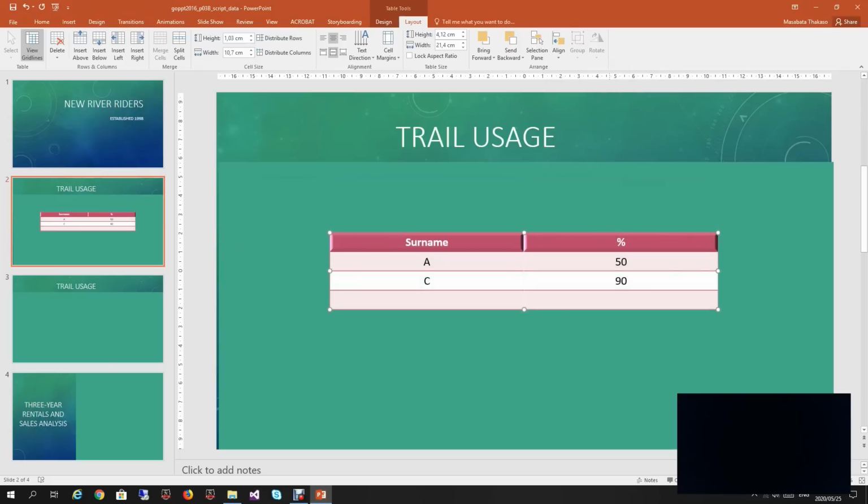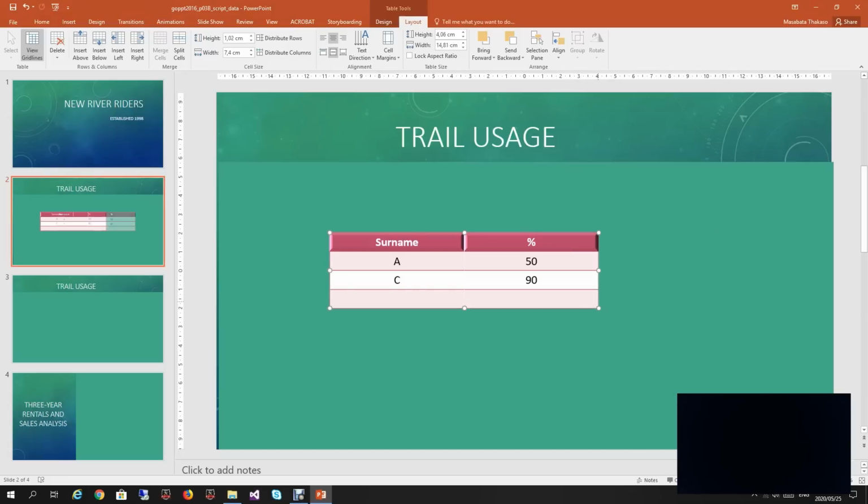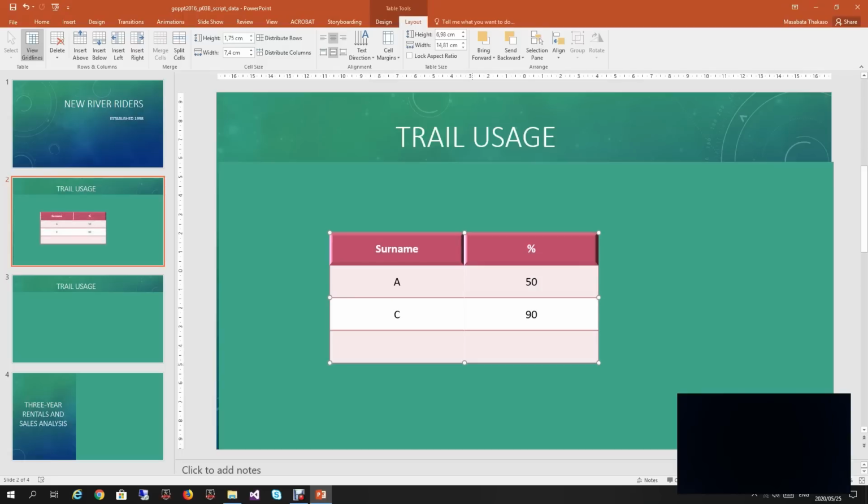Just move it around. You can play around with your ruler in times of resizing your table. I just put it on 4 there. Okay, on the horizontal ruler it's quite smaller. Now we can make it bigger. I'm going to put it on a 5 there on the vertical ruler, and then it looks quite big.